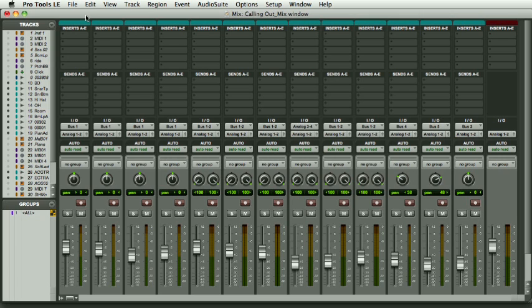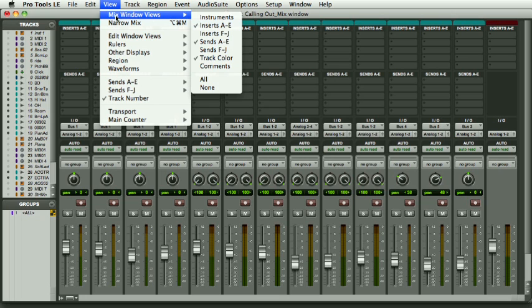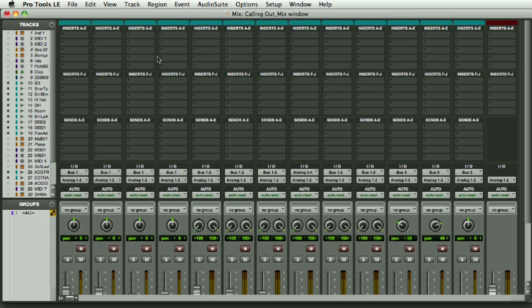To change these views, go to the View menu, Mix window views, and for example, we can click on Inserts F to J. The maximum amount of inserts you can have in a channel is 10: 5 from A to E and 5 from F to J.